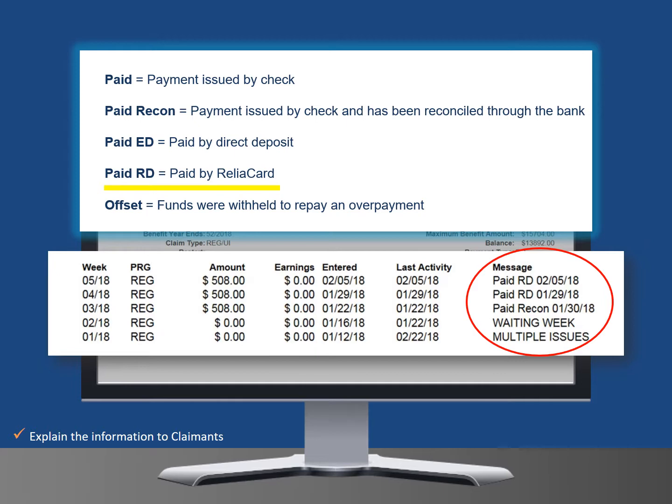Please note that payments issued by direct deposit or ReliaCard take 2 business days from the paid date to post to a claimant's account. Offset means that funds were withheld to repay an overpayment. If the claimant has questions about an overpayment, direct them to contact UI.